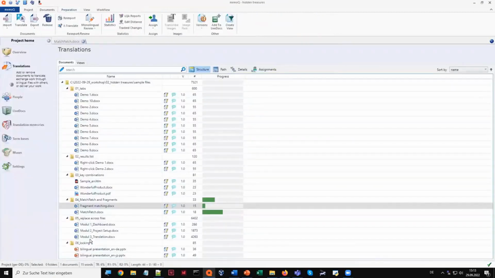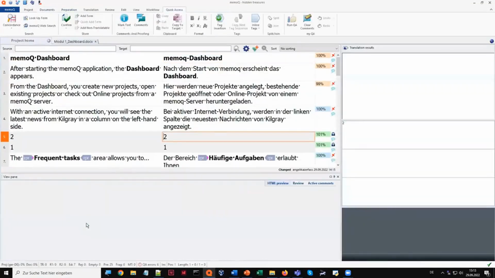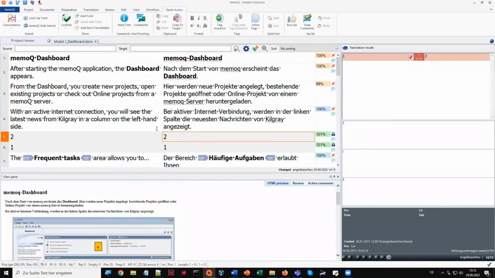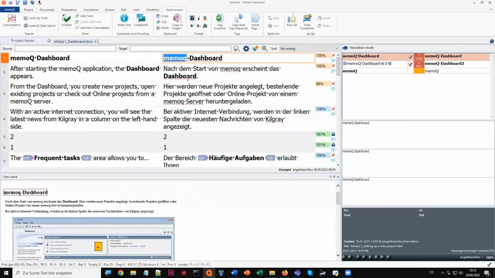And I'll show you something else. We have some documents that were translated, and now my client comes and says, well, you know, we've decided that our product name should be written in a different way. It should be a capital Q in the end. So you might have 20, 50 files that contain that. Of course, you can go through all of the files. You can open them all in memoQ, even together.